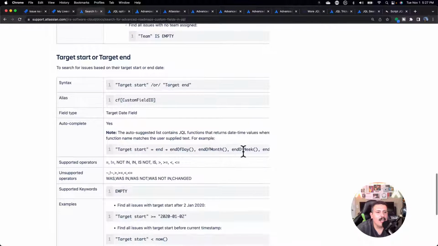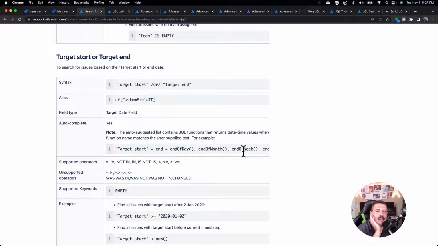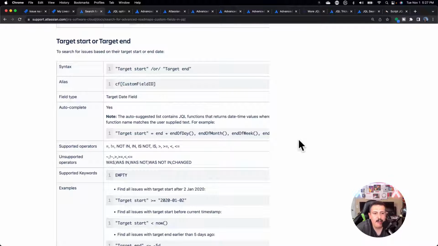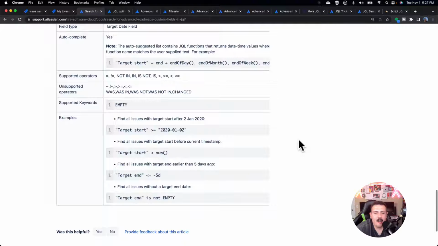All right, so the last one is target start and target end. I've never really done much with these. These are custom fields to the roadmap. I don't typically use them. Most of my teams use start date and due date, but just know that these are going to behave the same way. These are just very specific fields. They're custom fields, but they're baked in when you have Jira Advanced Roadmaps.